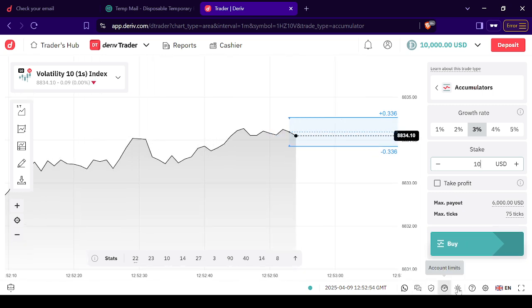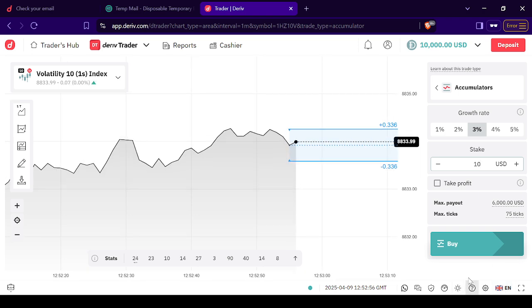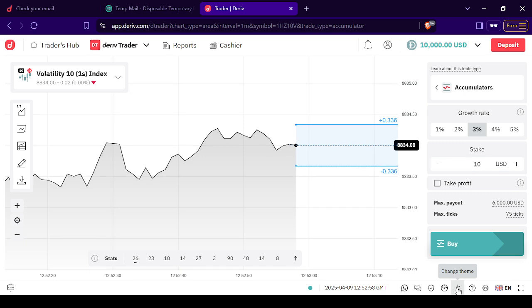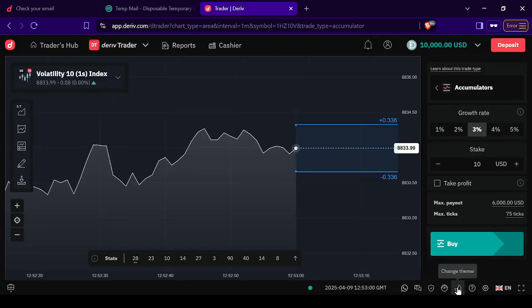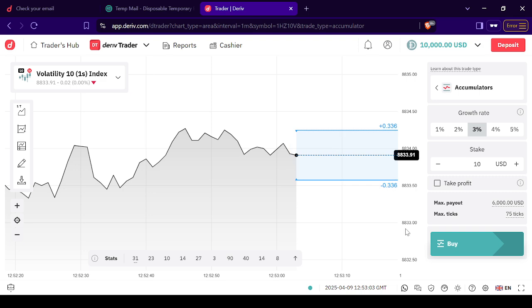You also have this down section here. We have the light theme. You can turn it on or off if you want.